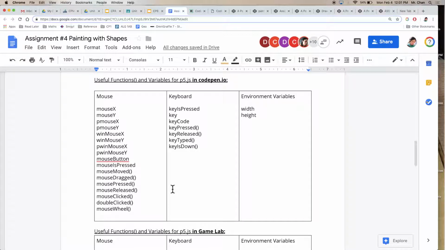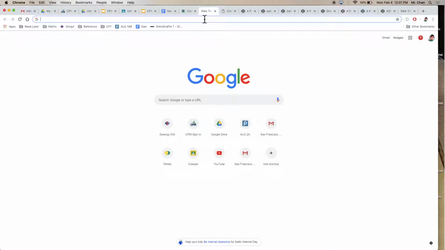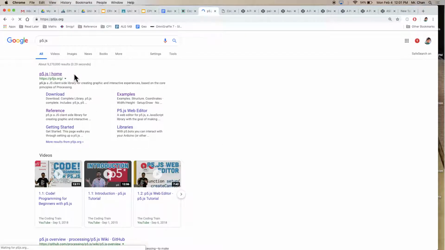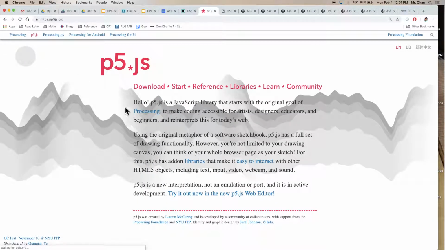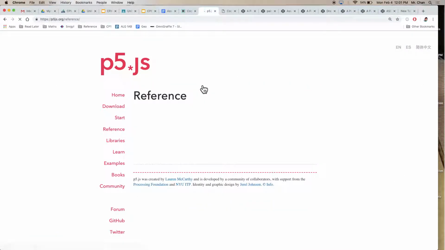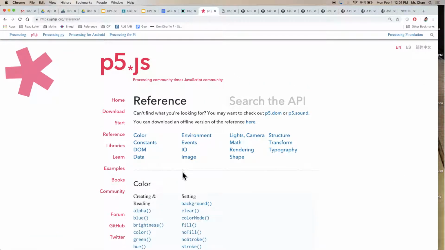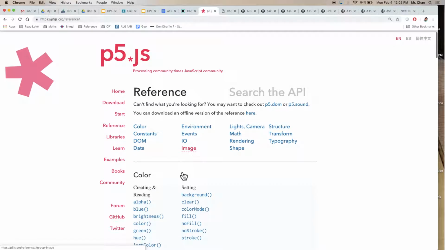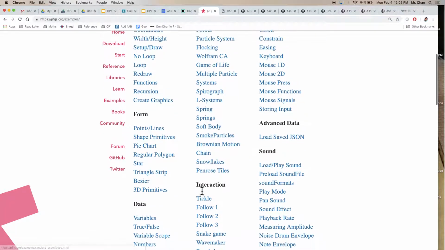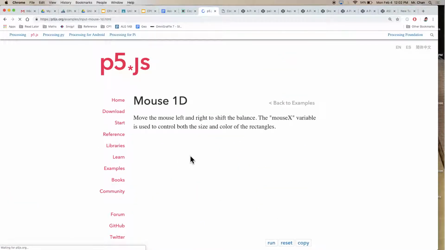Cool? So explore, and I failed to mention this last week, but for those that want some more examples, please go to p5.js. This is like your home base. This is your instruction manual to how to code in this library we're using. And this is like your reference, p5.js.org/reference. And if you click on examples, they can have some already pretty cool working tools, like mouse one-dimensional movement.